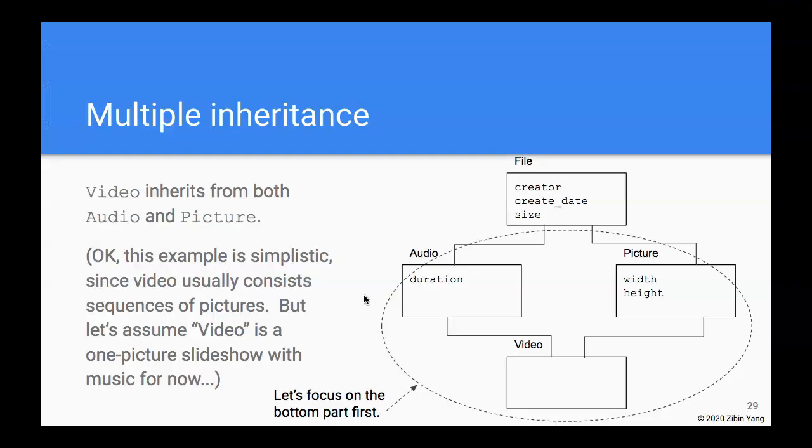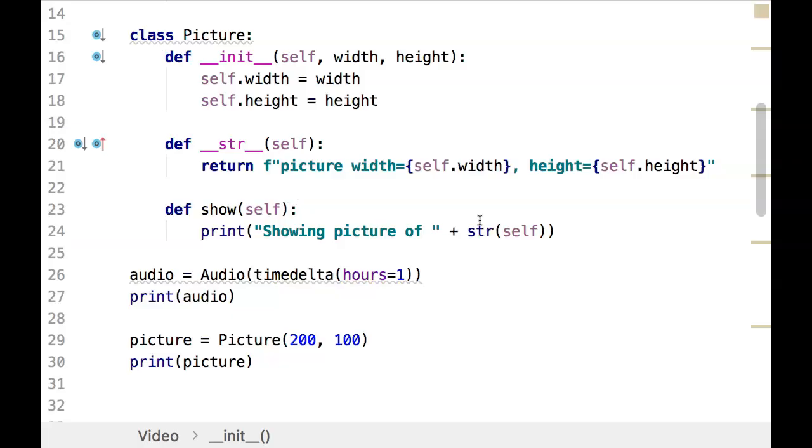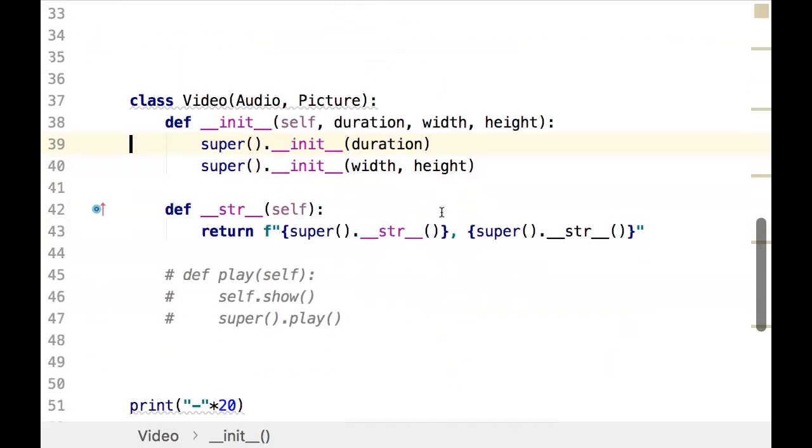So nothing new so far, but the video class is going to be more interesting because it's going to inherit from two classes now. So to do that, here's how we define the video class.